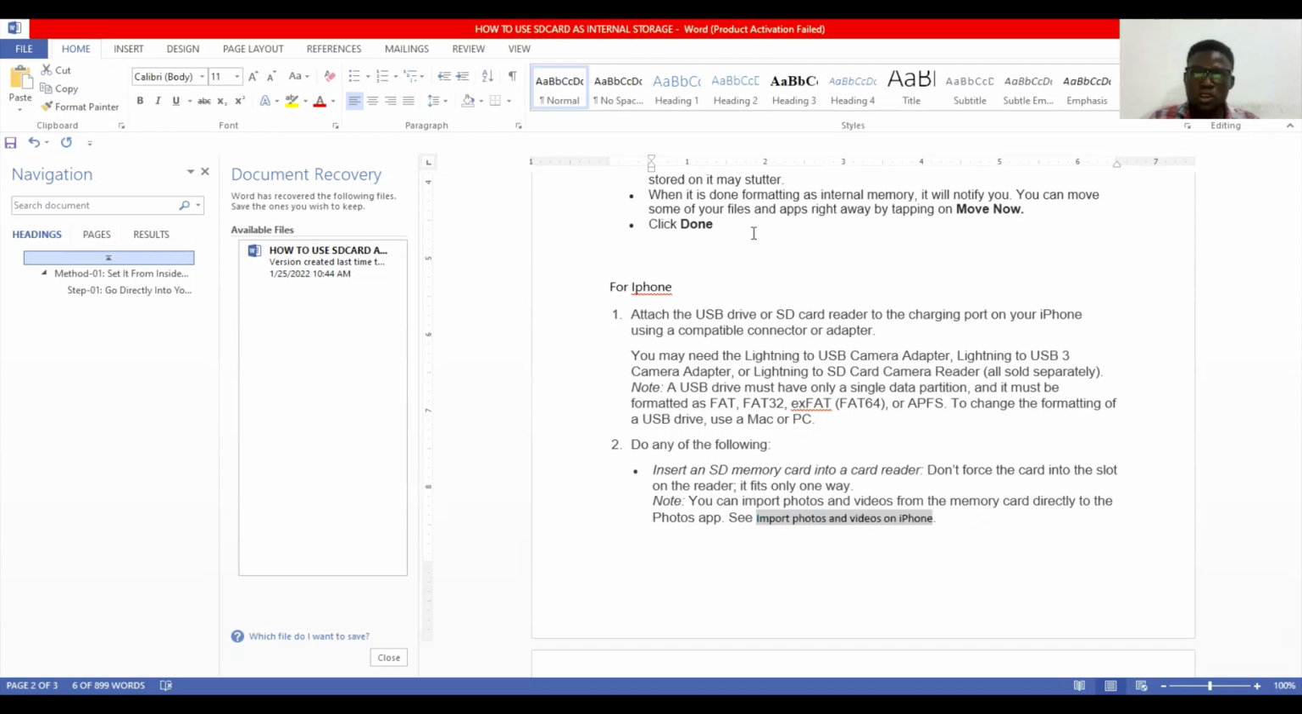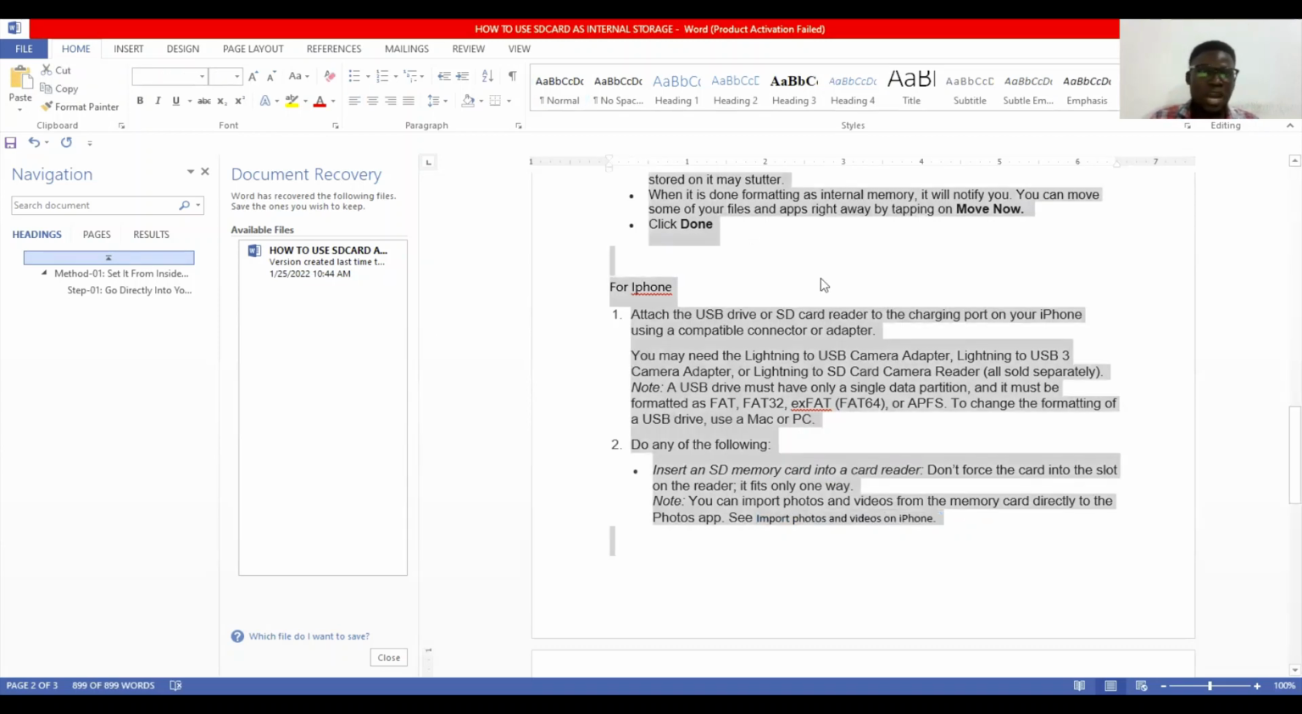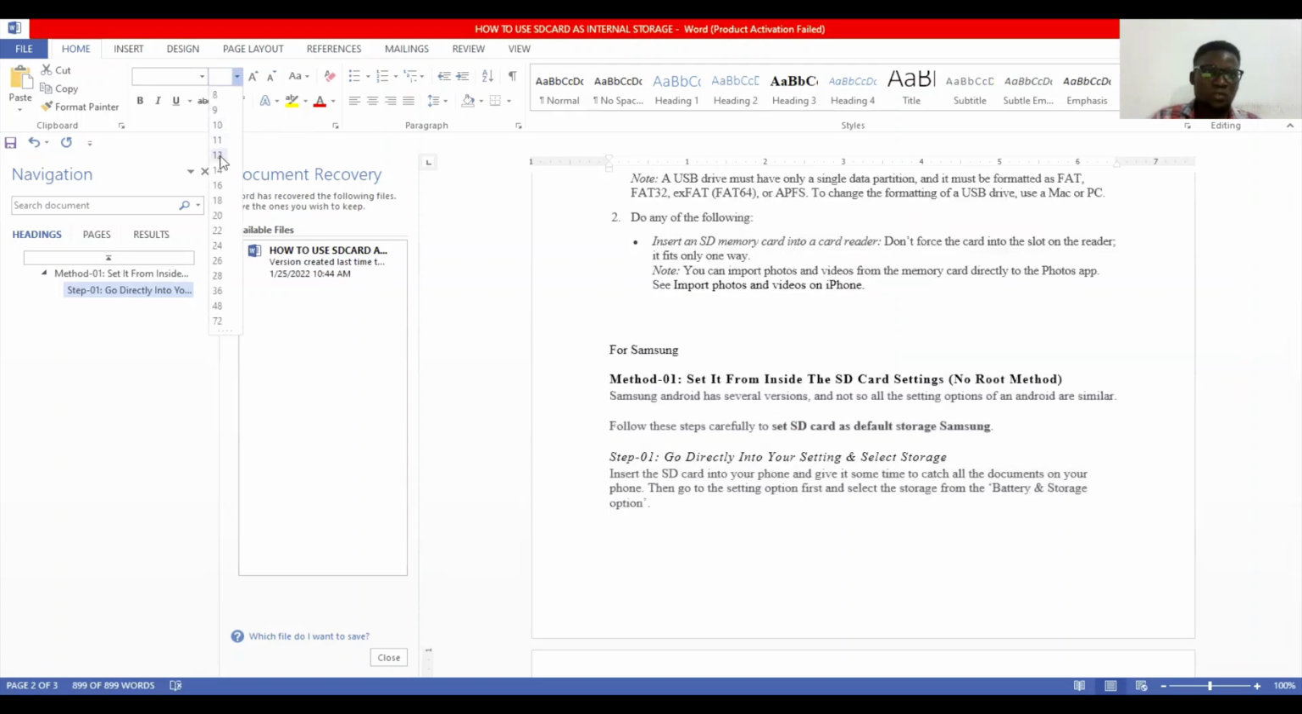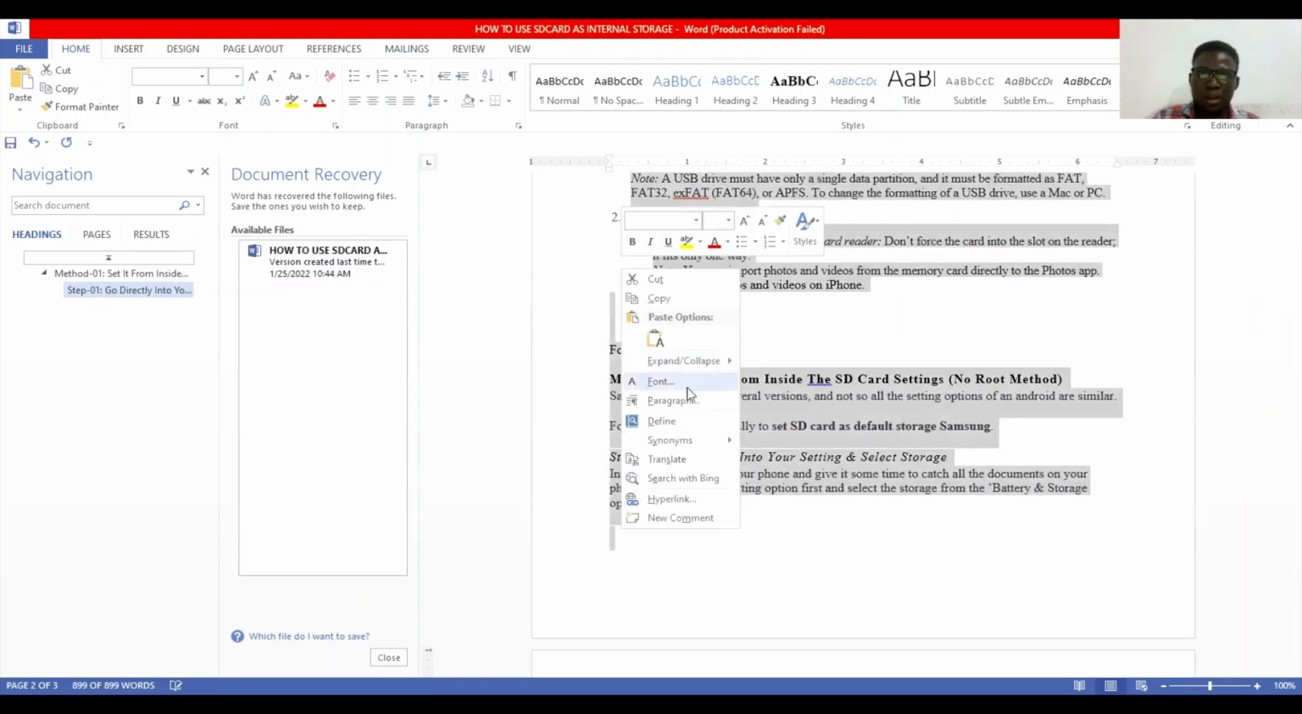So first of all, as a writer, you must first arrange whatever you are doing. You can see I want to set it to Times New Roman, and I want to put everything in font 12. Then I also want to set the paragraph.